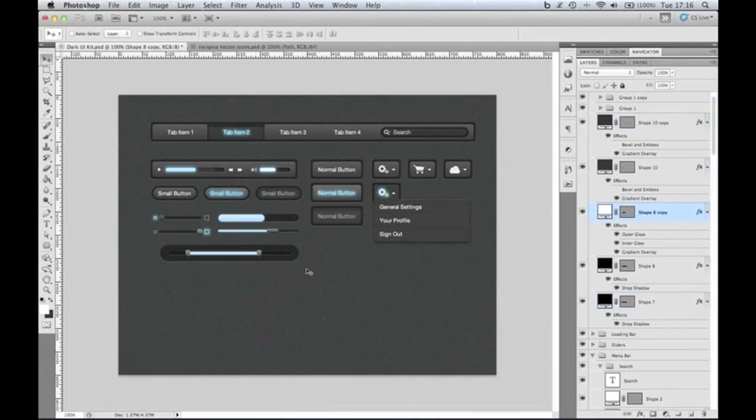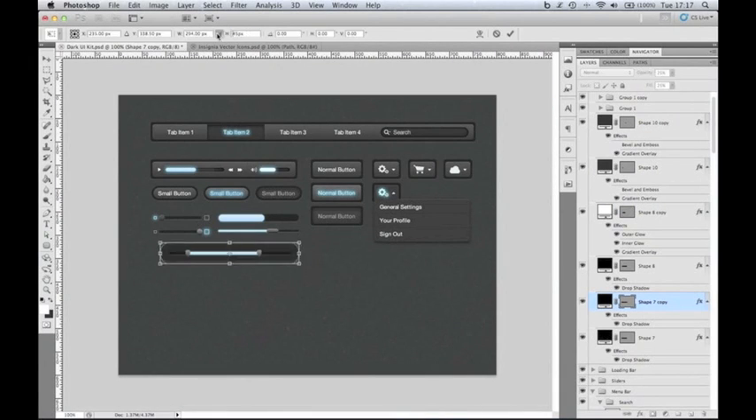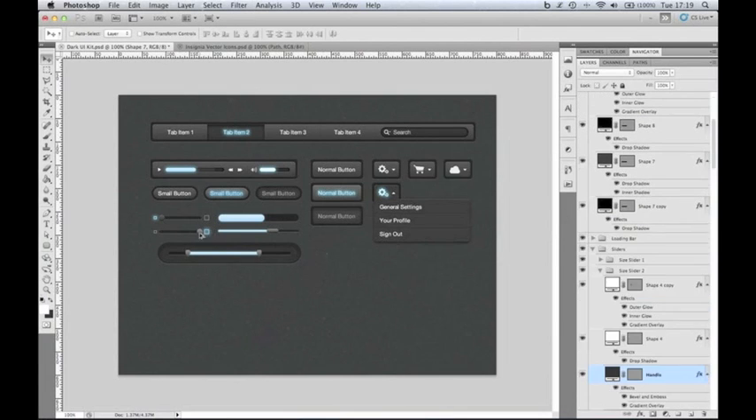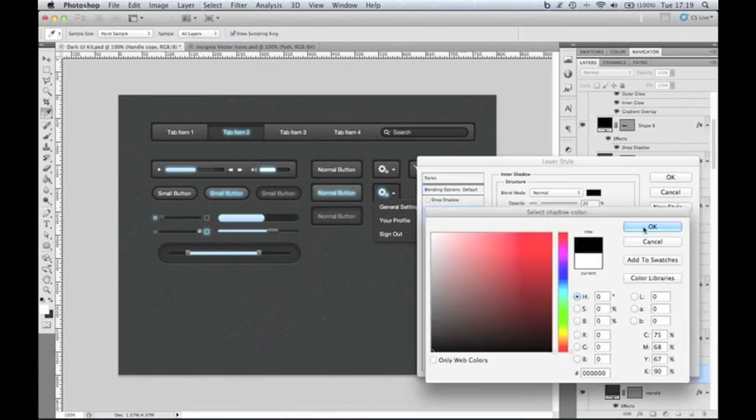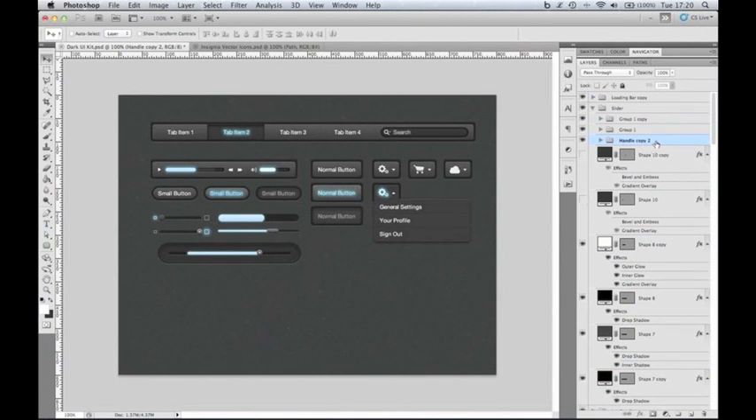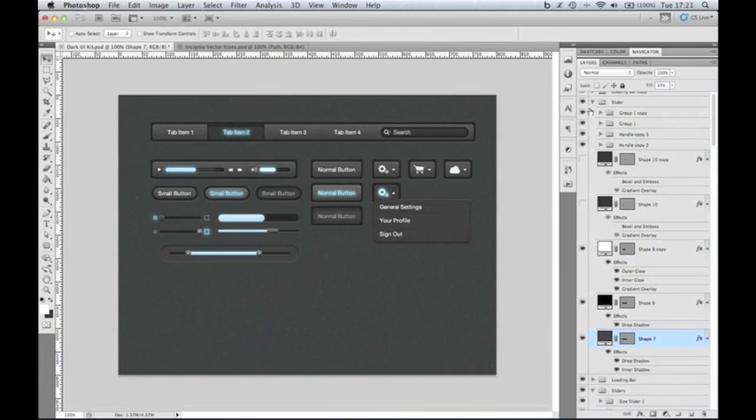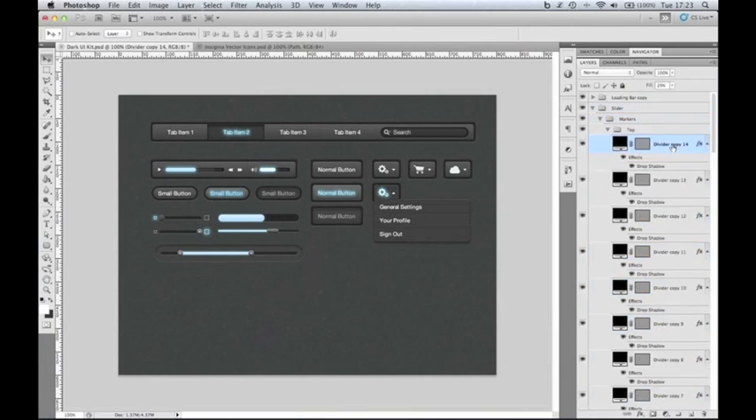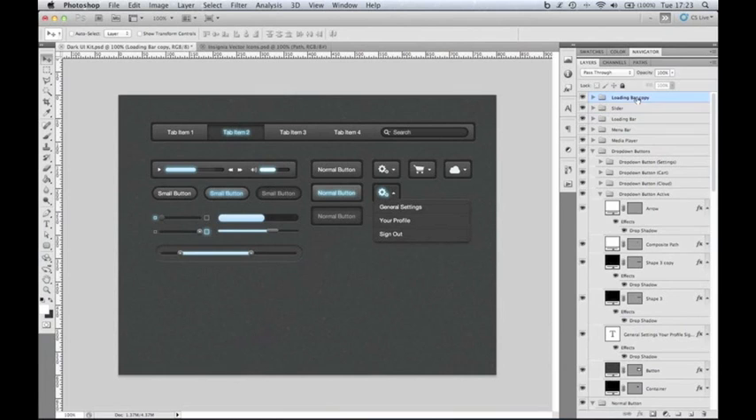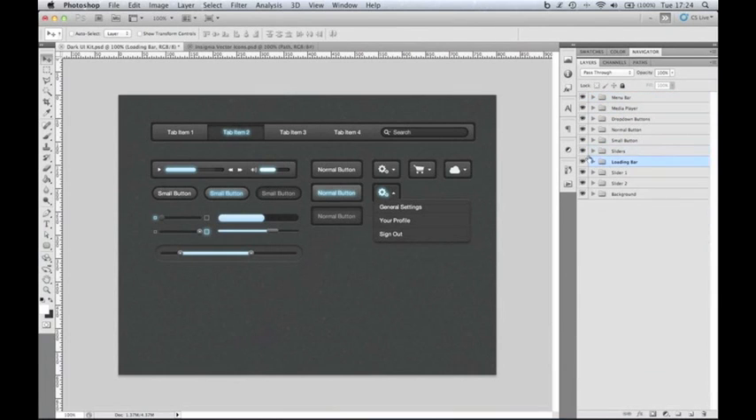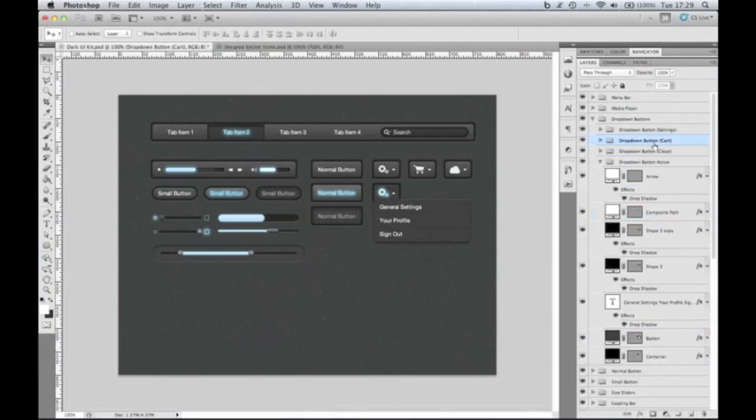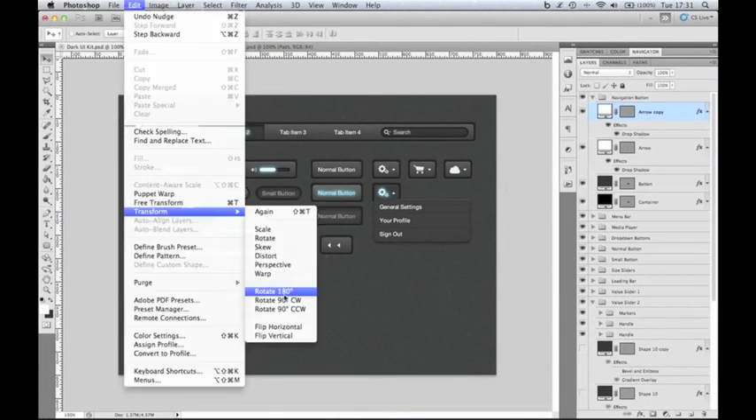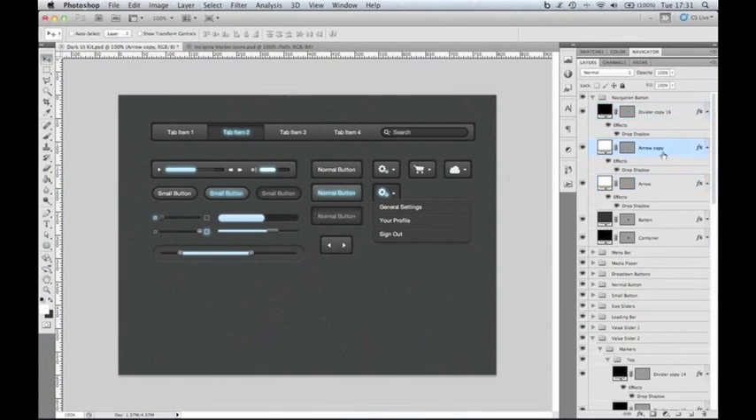Hopefully the other thing you'll have noticed is that we aren't using any bitmap graphics here. Absolutely everything is made completely with vector shape layers and layer styles. So that means that when designers get their hands on our resources and use them in their own projects, it's really easy for them to tweak them and make them fit in with their existing work. Nothing is flattened. Nothing should need to be redrawn either.